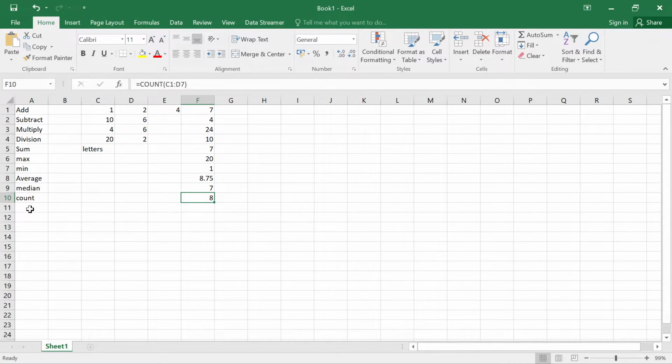Then the next one we are going to look at is the COUNTA. The COUNTA is very similar to COUNT. However, it is different. What COUNTA does is count the cells that are not empty. Whether it is letters or numbers, it counts the cell so long as it is not empty.